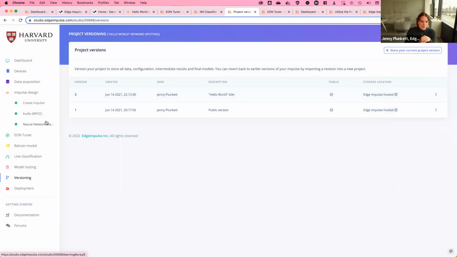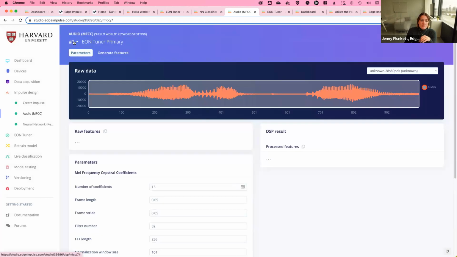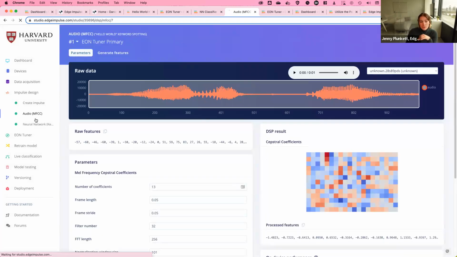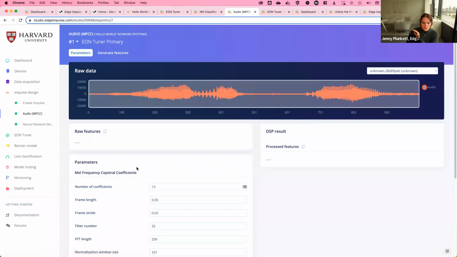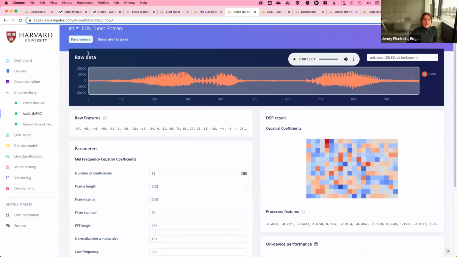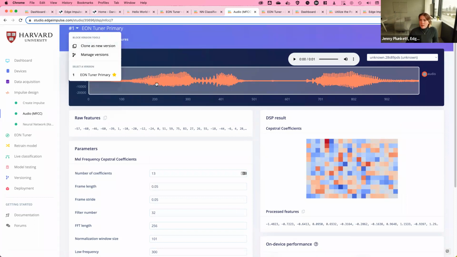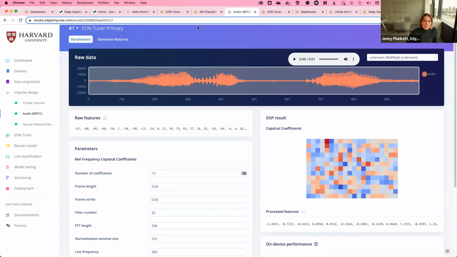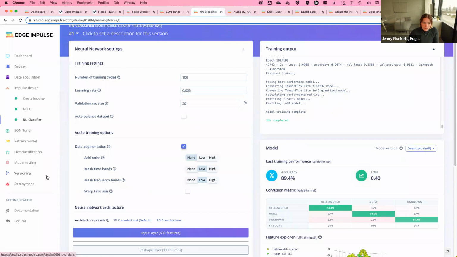And then, as I mentioned earlier, you can also do versioning per DSP block and per neural network block as well. So say I want to fiddle around with the parameters on the MFCC block here, but I like how this one's performing. So I can just go up here and click clone as a new version and do whatever I want. And I can always go back to the old version as well. So nothing in Edge Impulse is a black box. Everything is very highly configurable and easily iterable upon from various projects. So I recommend checking that out.